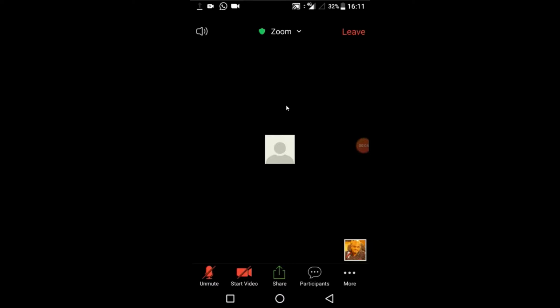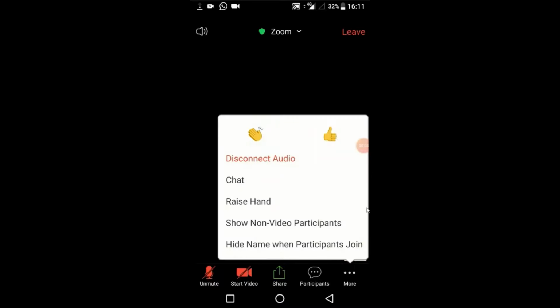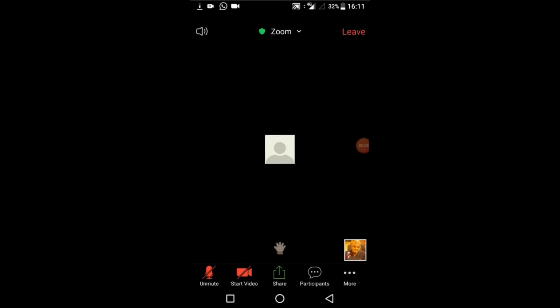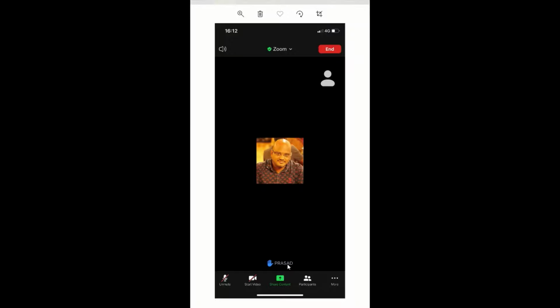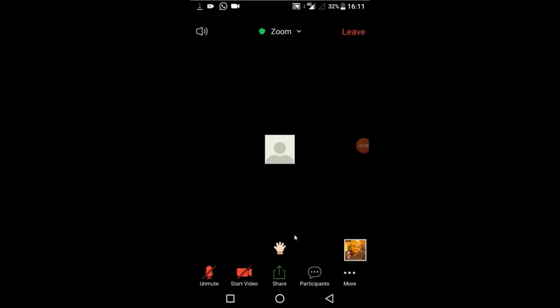So this is the participant screen. When you go to the more option, you see a raise hand option. When you click that, your hand is shown as raised in the meeting screen like this. The host can see this with the name. They will say, okay, some person wants to ask a question, and we can unmute. In that case they can unmute and allow you to speak. So this is the benefit there.